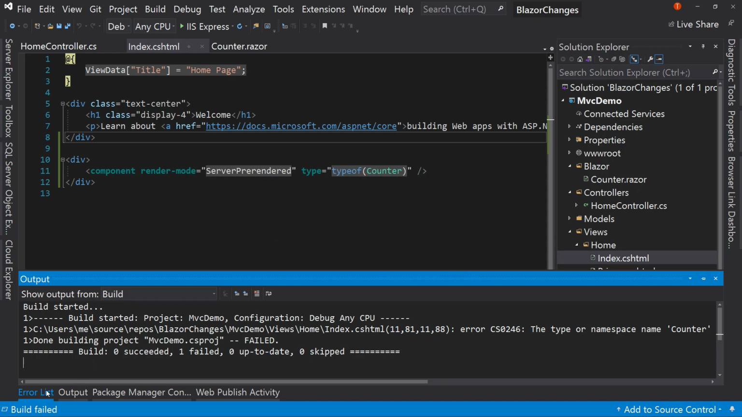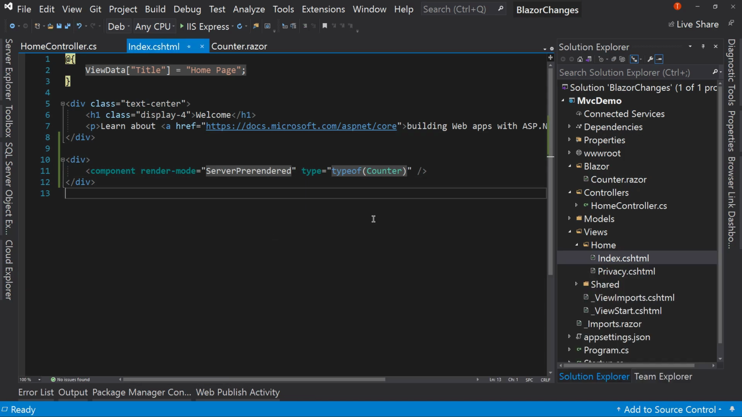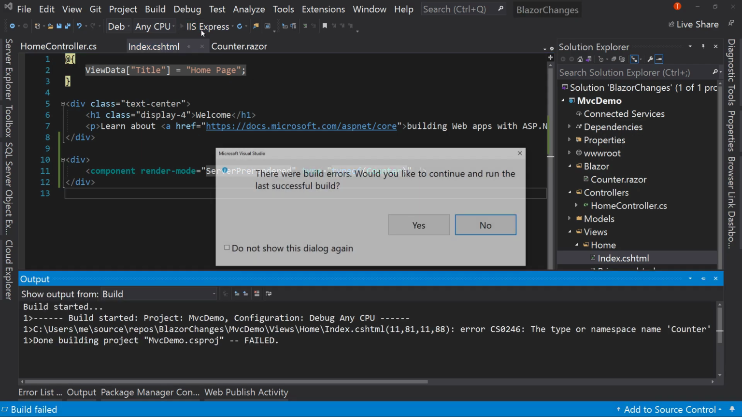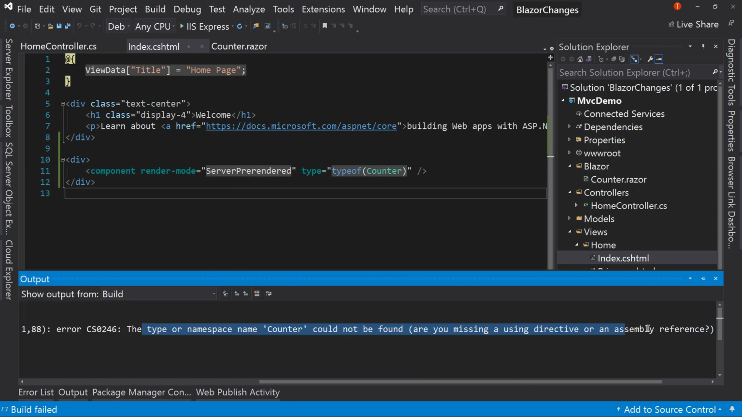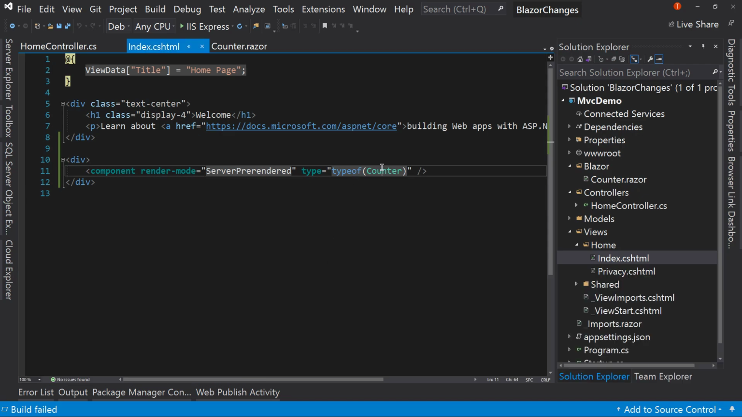We have an error. And the error list doesn't even show an error here. That's awesome. But it says we've got a failed build here. The type or namespace counter could not be found. So this right here, it's saying, no, I can't find that. So you have to change this. But if I just said Blazor.counter, that's not going to work either.